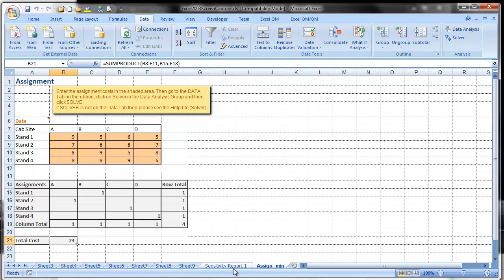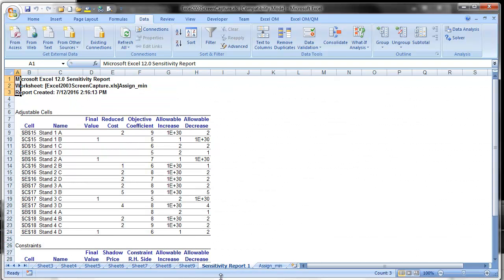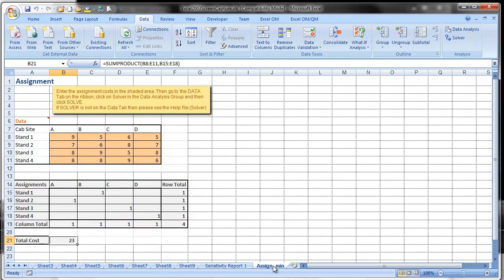But in addition, there's a tab that contains the sensitivity report. Most of this won't make sense to you, but when you talk about linear programming, if you talk about linear programming in your class, it will make a lot of sense. So solver is used for the assignment model, for the transportation model, for linear programming, and it's used for project management crashing. And in all cases, you'll have to do what we did here, go to the data tab, click on solver, check the results window, and then your results will be in the Excel spreadsheet.